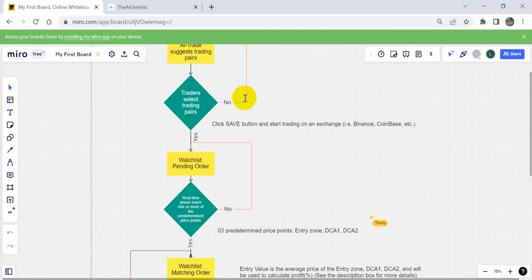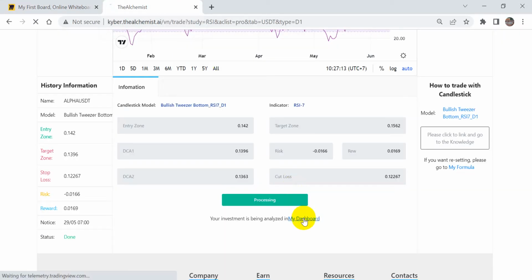So when the real-time prices reach one or more of the predetermined price points, specifically the entry zone, DCA1, DCA2, these pairs will be processed to the matching order. I will demonstrate them for you.